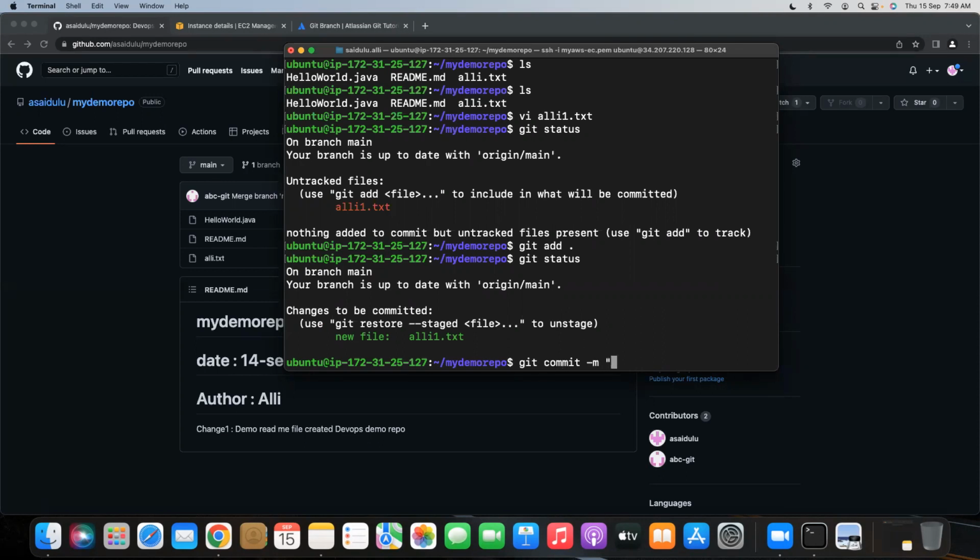Sorry, Ali, are you using the CMD to do this? Are you using the command prompt or git bash? You need to navigate to that folder, my demo repo, because when you have cloned this repository, you need to cd to that folder, right? So I can do this using my command prompt. Am I doing it on my git bash or what? Yeah, git bash.